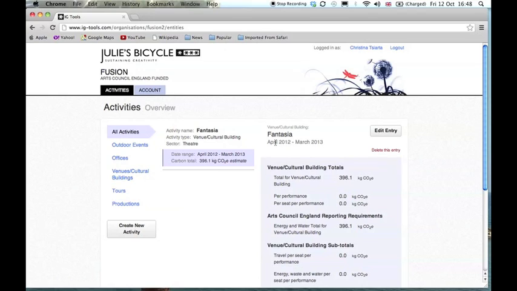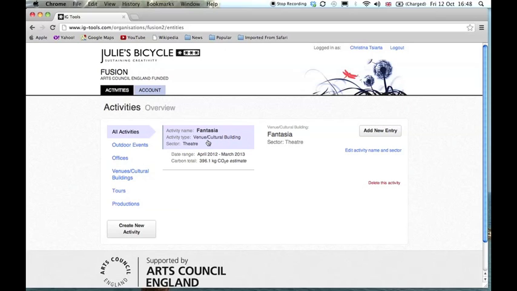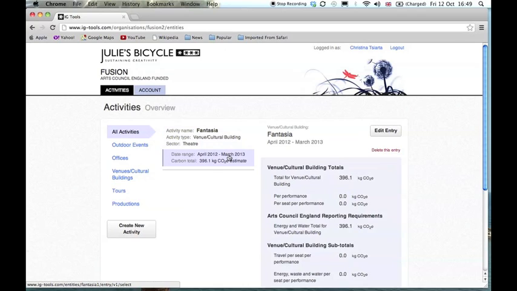You may also wish to edit your activity name and sector, in which case select the activity by clicking on it. It will be highlighted in light blue, and then click on Edit Activity Name and Sector. You may also like to delete your activity or your entry, and the process is very similar. Select the activity you wish to delete and click on Delete this activity, or select the entry you wish to delete and click on Delete this entry.